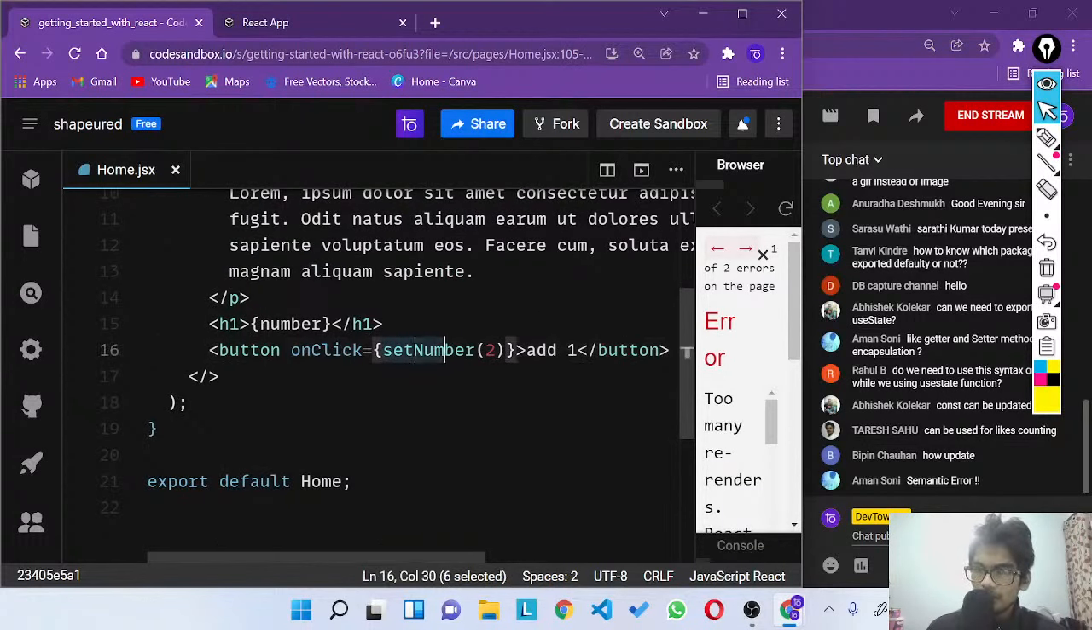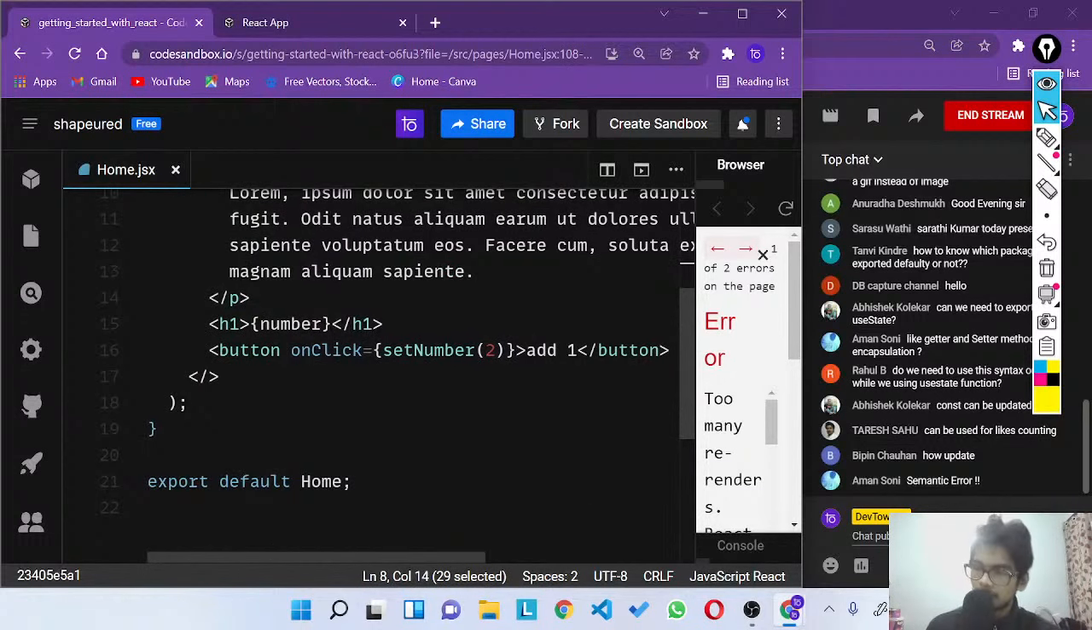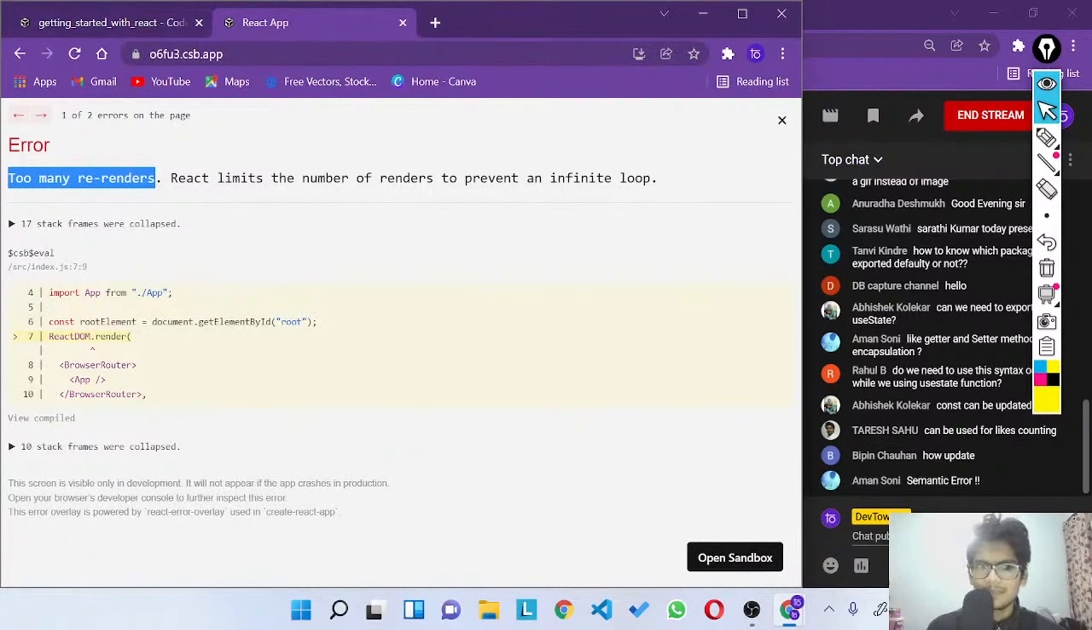Then again it automatically called the function, then again this page reloaded. So it became a loop. It eventually became a loop, and that was the problem. That is why you got this error, too many re-renders. It was rendering itself, loading itself too many times.